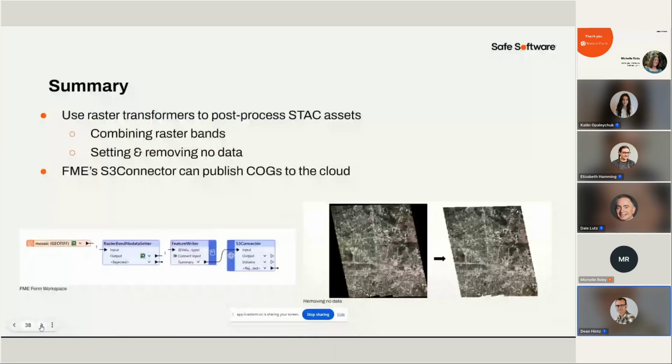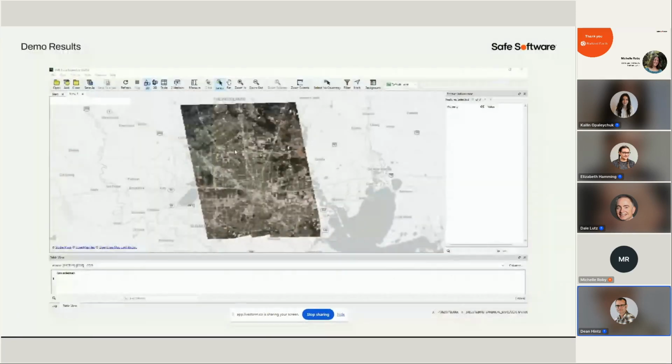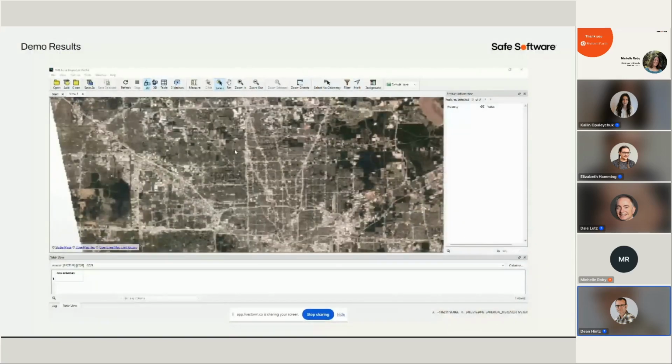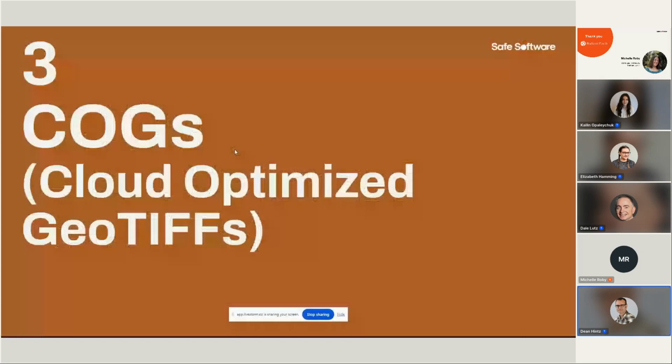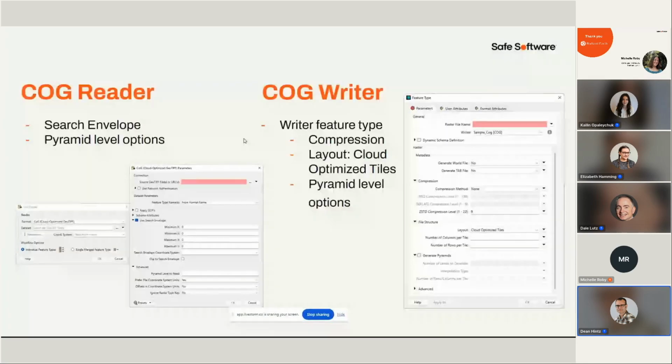Yeah, so the quick summary on this is that with FME's S3 connector, we can publish COGs to the cloud and then make it easy for STAC to reference that and then allow you to consume it. And a nice little animated GeoTIFF here showing the resulting data.